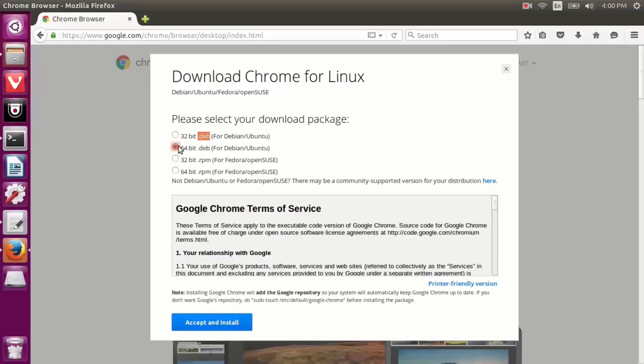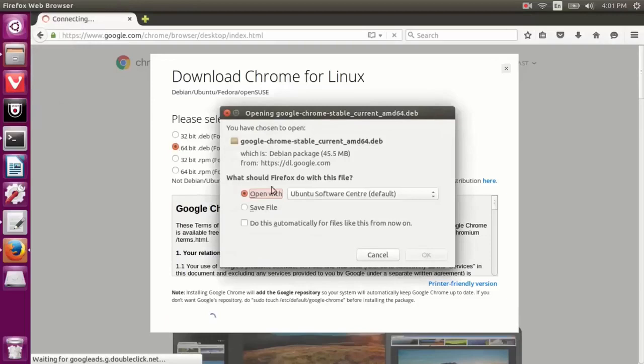So we're going to download the 64-bit deb file because we're working on a 64-bit system and a 64-bit installation. We're going to click that accept button, and I'm going to save the file.